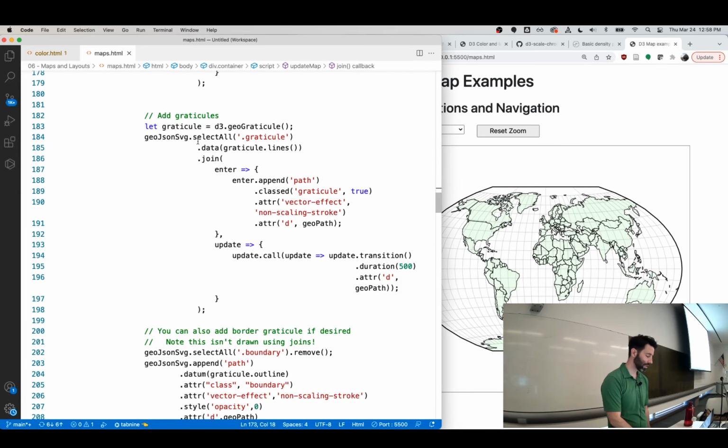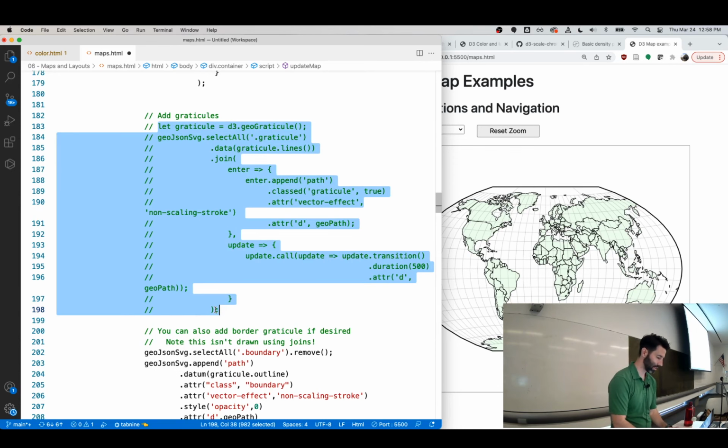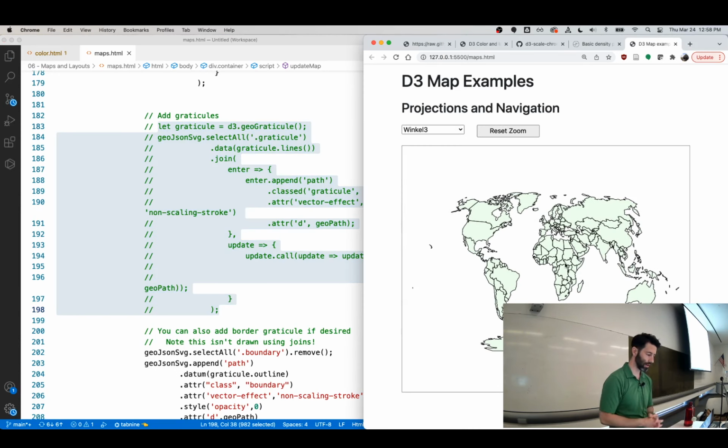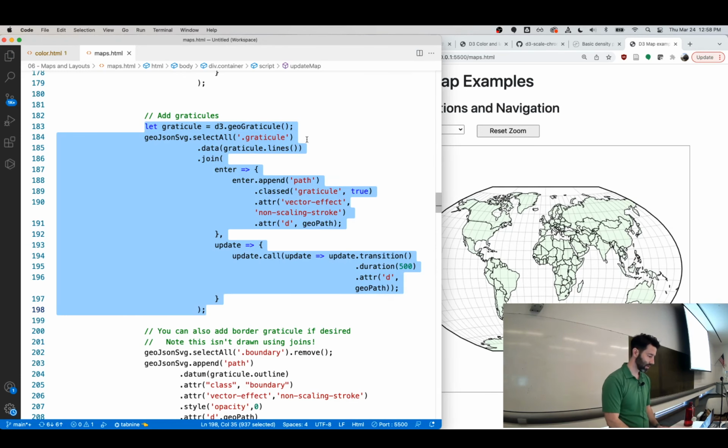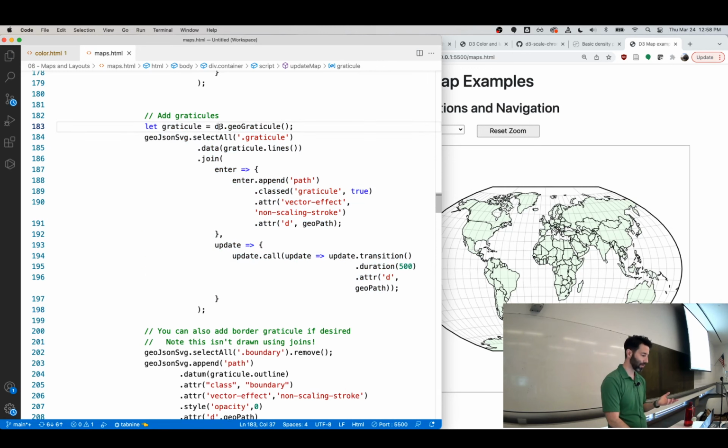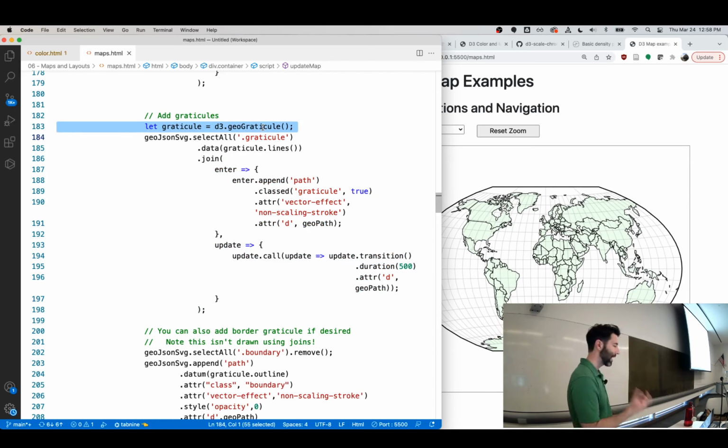All right, one or two more things on this. Graticules. If I comment this out, that's the lat long lines. To do that, I can use a D3 graticule generator, and then I can call it, and I can add it. I can enter it if I haven't added it already, and I update it if I change the projection. So this D3 GeoGraticule will actually create a data set.